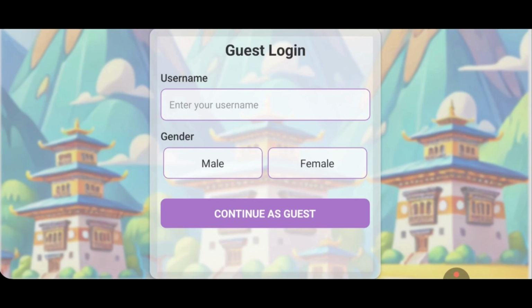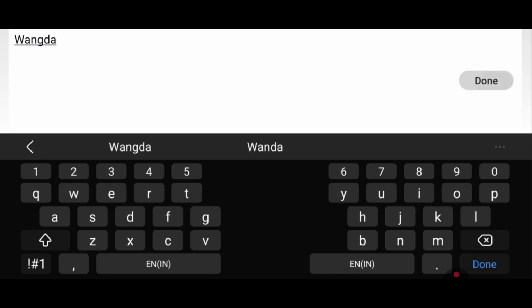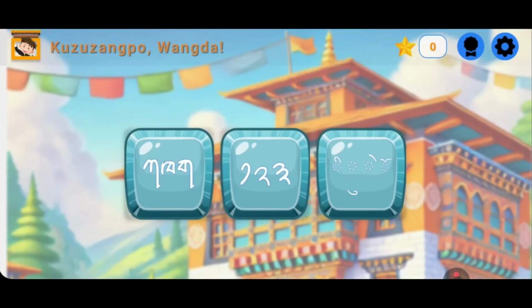When the user selects this option, the application checks if it's the user's first time. If the user is logging in for the first time, they are asked to enter a username and select their gender. If the user has already logged in before, they are directly taken to the main home screen of the application. At the top, the app displays the user's profile section. The username and the default avatar are selected based on the user's gender.